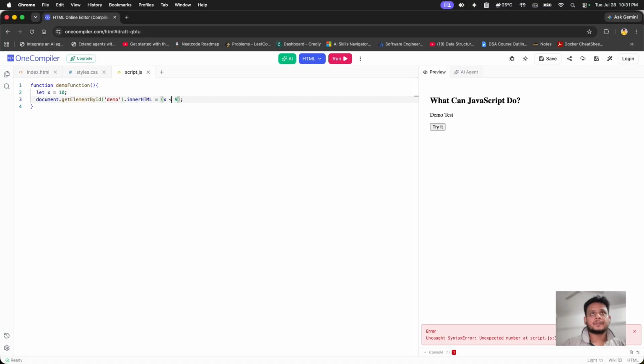But if we mention greater than or equal to, we'll get true. So now with x greater than or equal to 9, we get true, because x is greater than 9. If I put 10, we get true. But if I put 11, we'll get false, because 10 is not less than 11 or rather 10 is not greater than 11, and 10 is also not equal to 11. So that's why we are getting a false value.